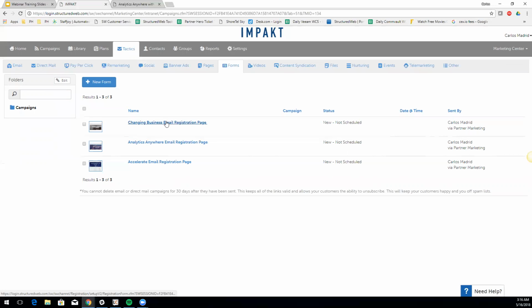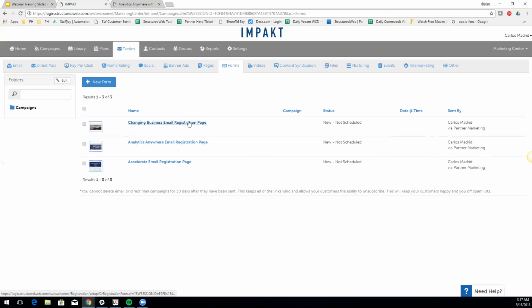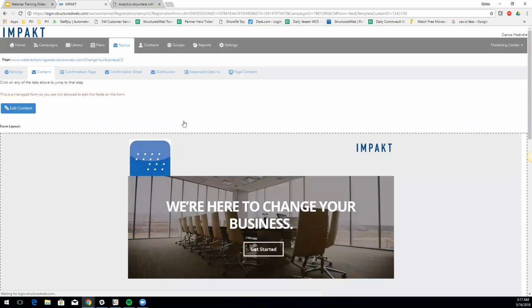So this is the tactics tab in the Marketing Center, and as you can see, forms. Now, forms aren't retrieved from the library as a form; they're retrieved as an email. So these are the 3 forms that come attached to these 3 emails. If you want to change the form distribution for any of these emails, you simply have to click on the form, and then you'll see a distribution tab.